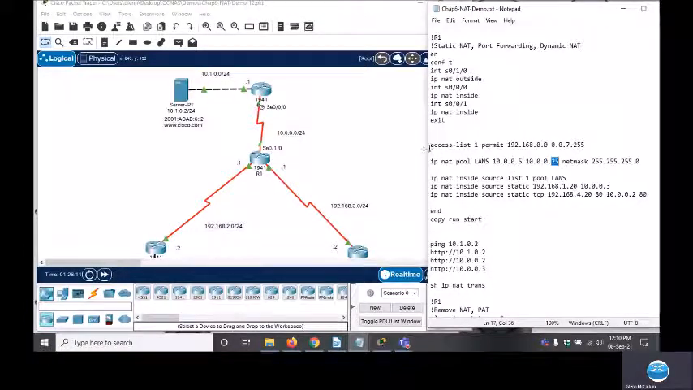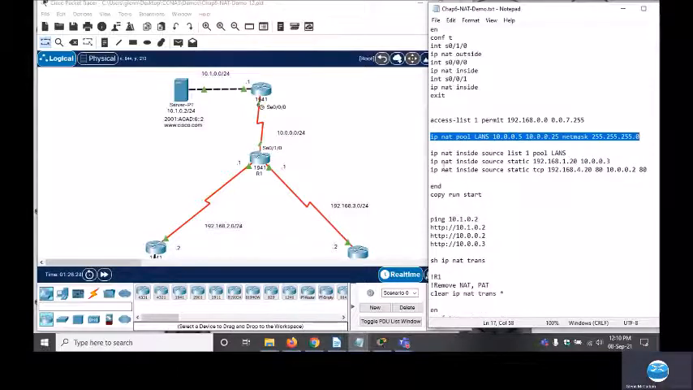And so I've now defined the inside local addresses here, and I've defined the inside global addresses here. Now we need to tie them together, and that's what this IP NAT command does. So it's IP NAT inside source, and it's the source that creates the translation. We're using list 1, which is access list 1, and we're using the pool called LANs. And that ties them together. So now it makes that relationship between those inside global and the inside local addresses.